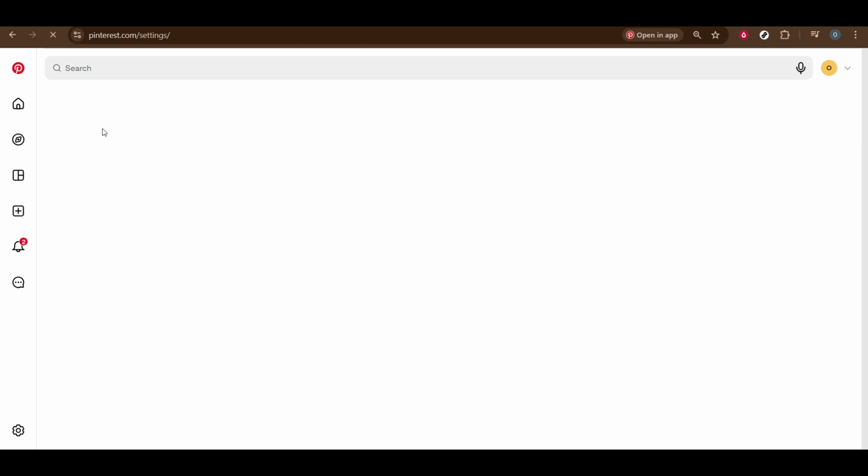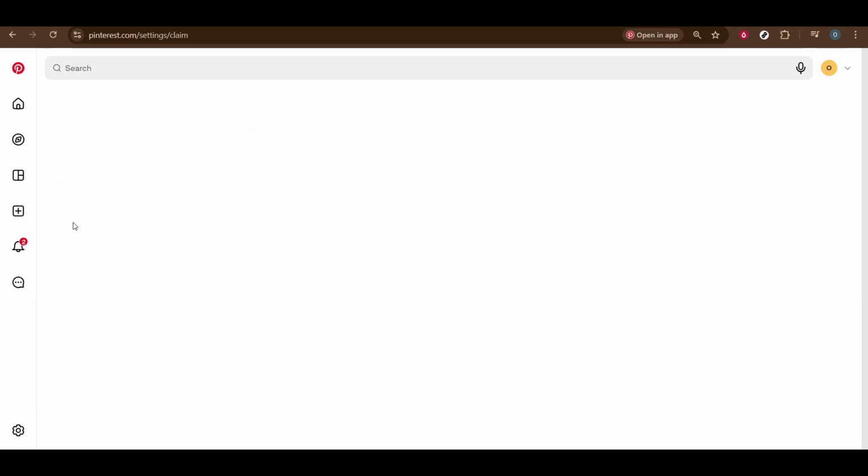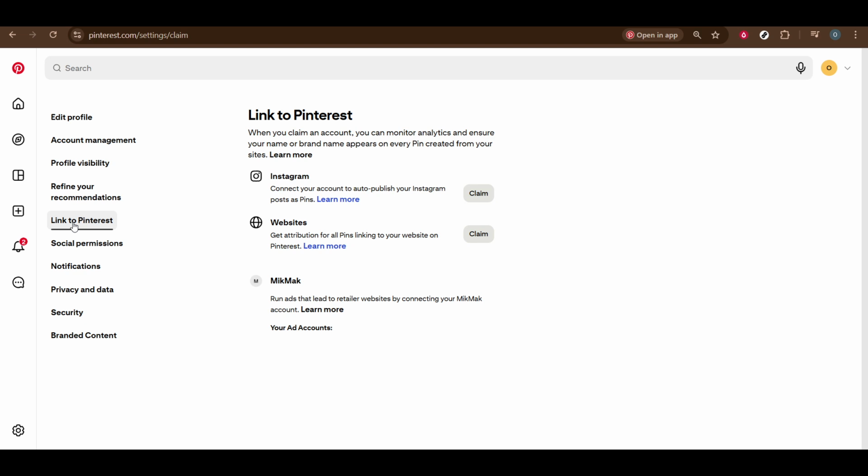On the settings page, find and click Link to Pinterest. This section is where Pinterest organizes connections to your account. It's the place that leads you to the website connection area. If the wording looks slightly different in your view, look for the area related to linked accounts or site management. Pinterest occasionally updates labels, but the destination is the same.